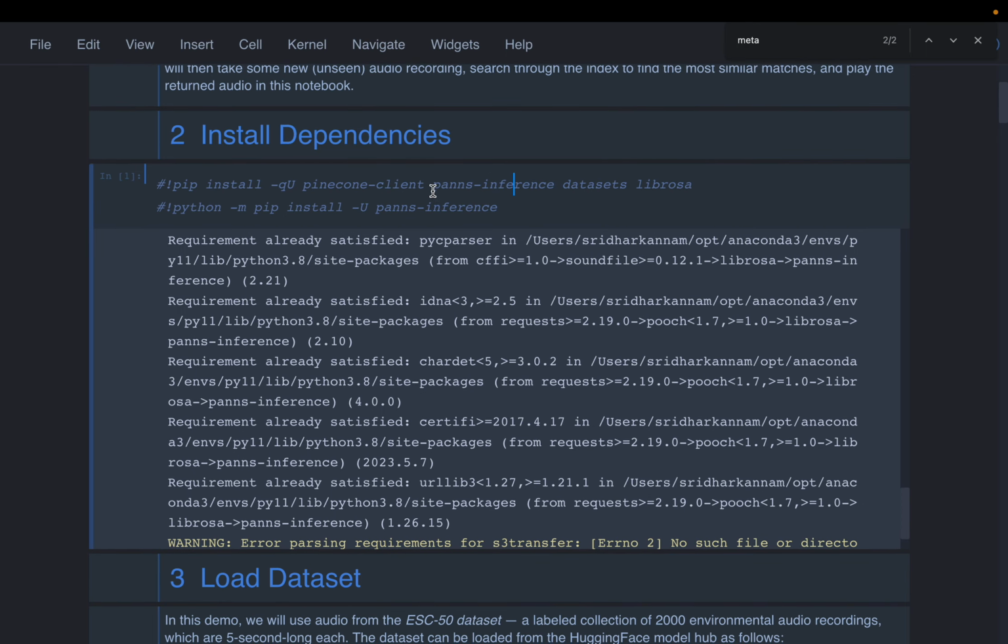So we need this library called Panns inference, which is what we are going to use for creating the embeddings for the audio files. The remaining libraries like the pinecone client, the datasets library, etc., we have installed in previous videos. And a new library, Librosa, we will use to play the audio files.